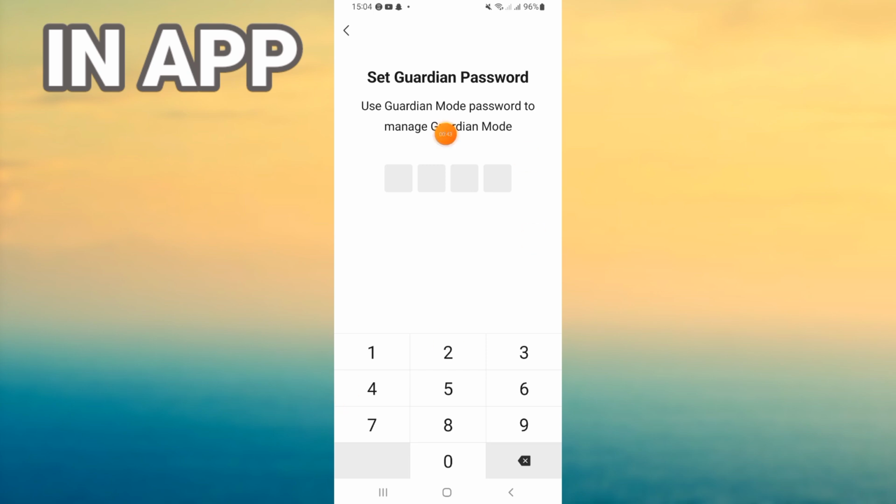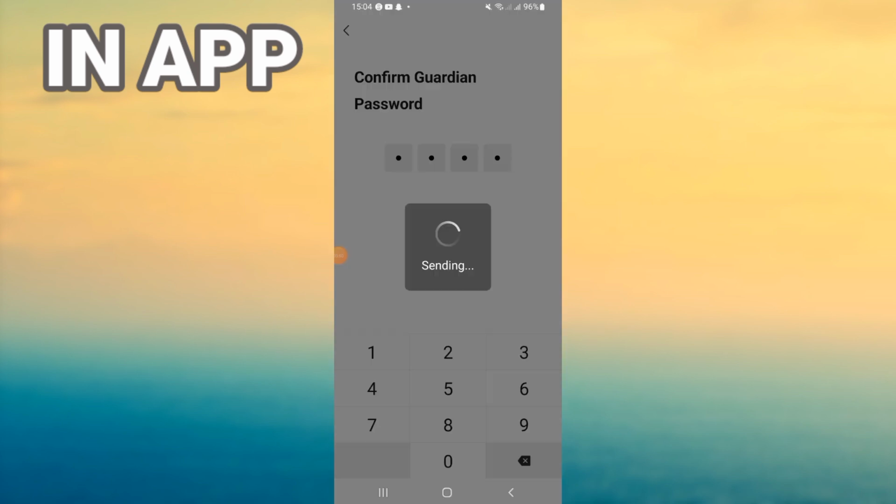Now you have to set a Guardian password. For example, for me I will do this: 3 4 1 2 3 4, and that's it.